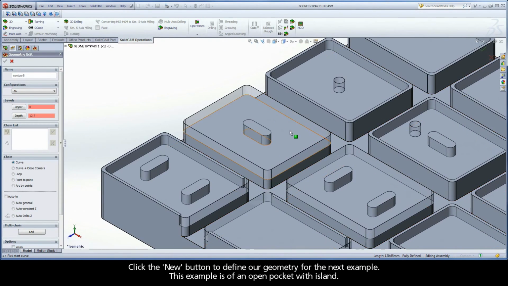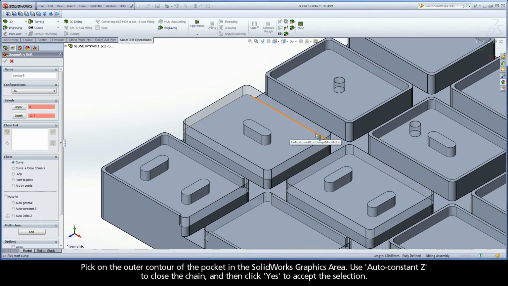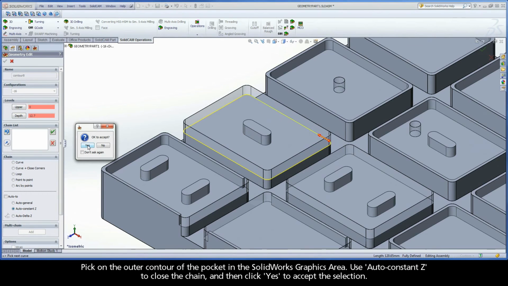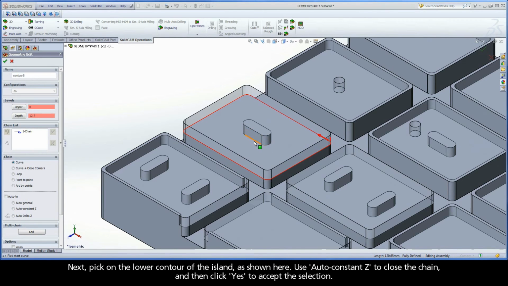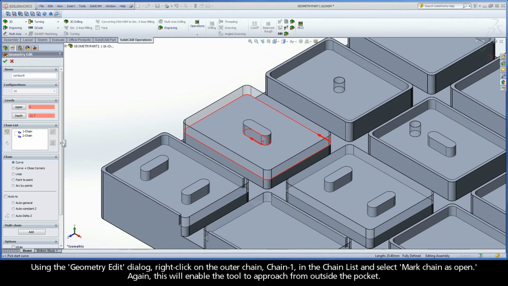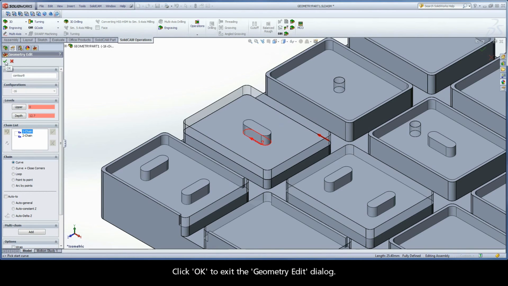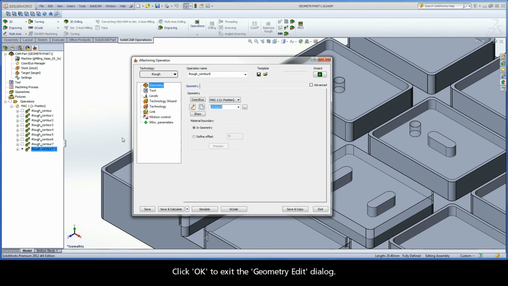This example is of an open pocket with island. Pick on the outer contour of the pocket in the SolidWorks graphics area. Use Auto Constant Z to close the chain, and then click Yes to accept the selection. Next, pick on the lower contour of the island as shown here. Use Auto Constant Z to close the chain, and then click Yes to accept the selection. Using the Geometry Edit dialog, right-click on the outer chain, Chain 1, in the chain list and select Mark Chain as Open. Again, this will enable the tool to approach from outside the pocket. Click OK to exit the Geometry Edit dialog.